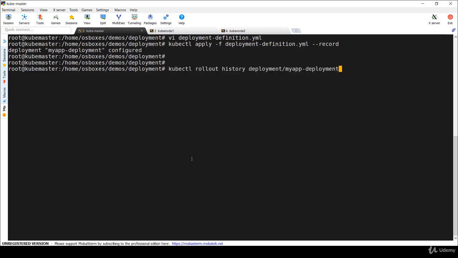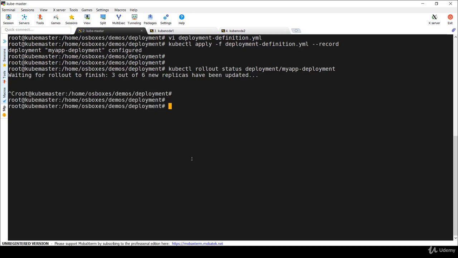Now, when I run the kubectl rollout status command to monitor the status of rollout, you'll see that it's actually stuck at that point where it says 3 out of 6 new replicas have been updated. So we know that at this point in the backend, it's actually trying to bring down the old replicas and bring up new replicas, but it's stuck at 3 out of 6. Now let's try and see what's happening.